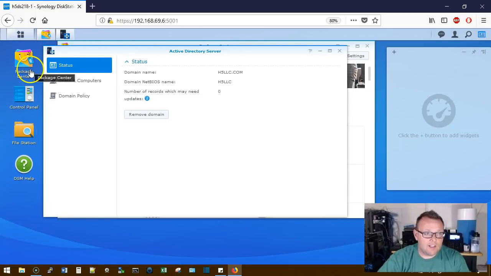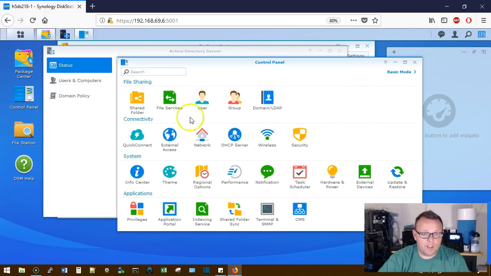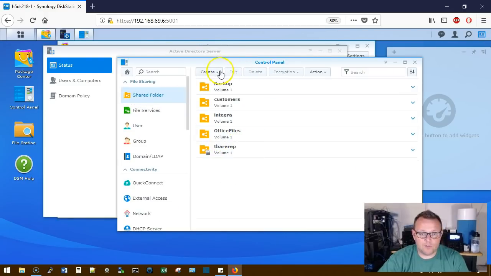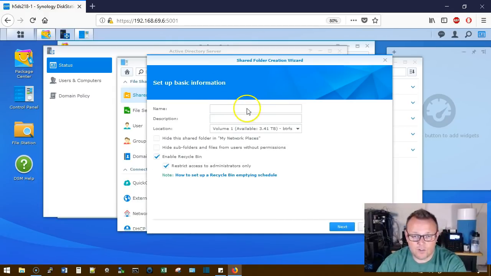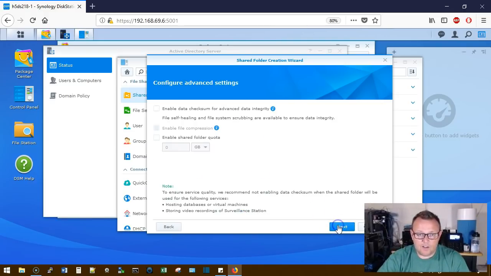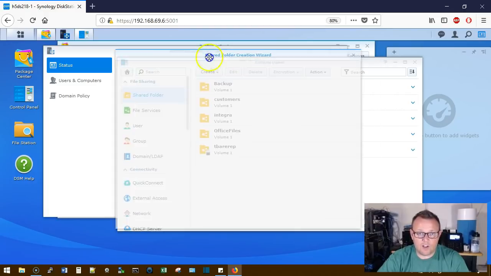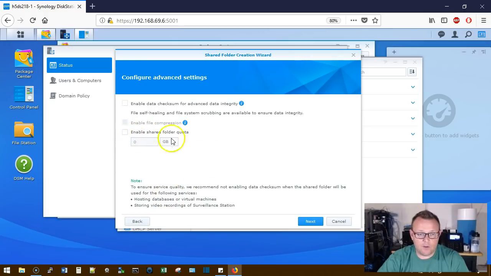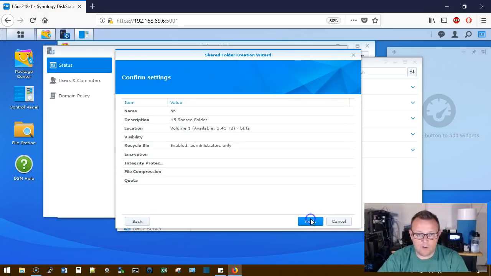So let's go into Control Panel. Let's do Shared Folder. Let's add a shared folder called H5. This is the H5 shared folder. And we're not going to encrypt it. We're not going to do any of that stuff. You could set a quota, so that only so much data can be in that folder. We're going to kind of leave it wide open.